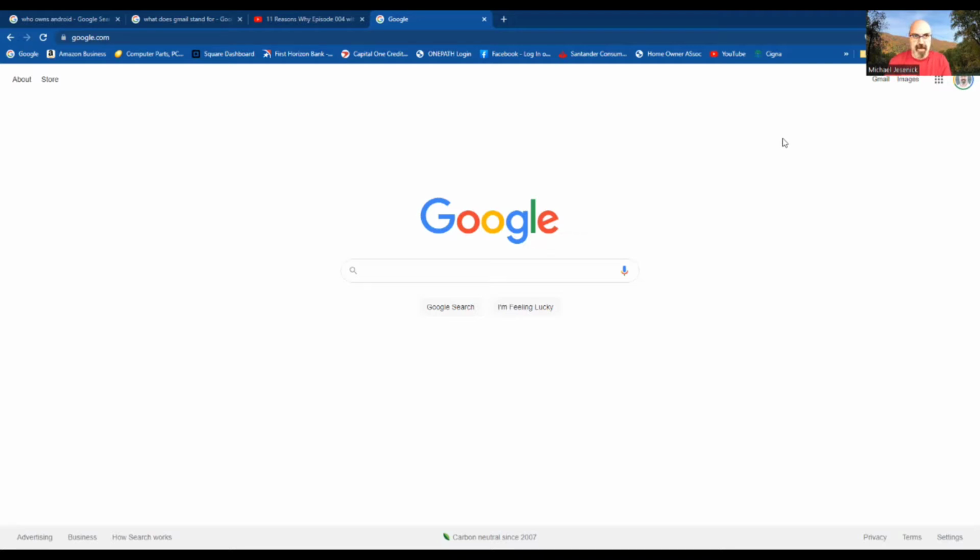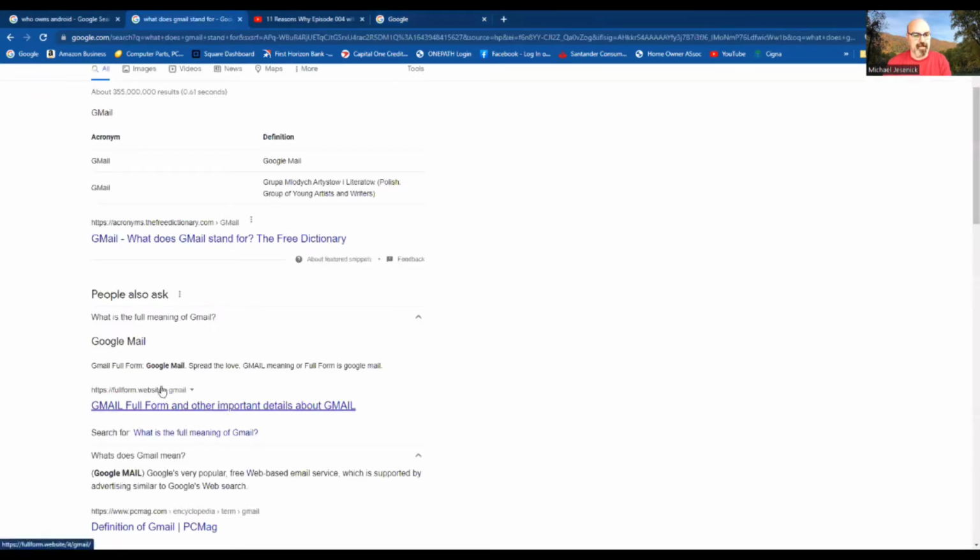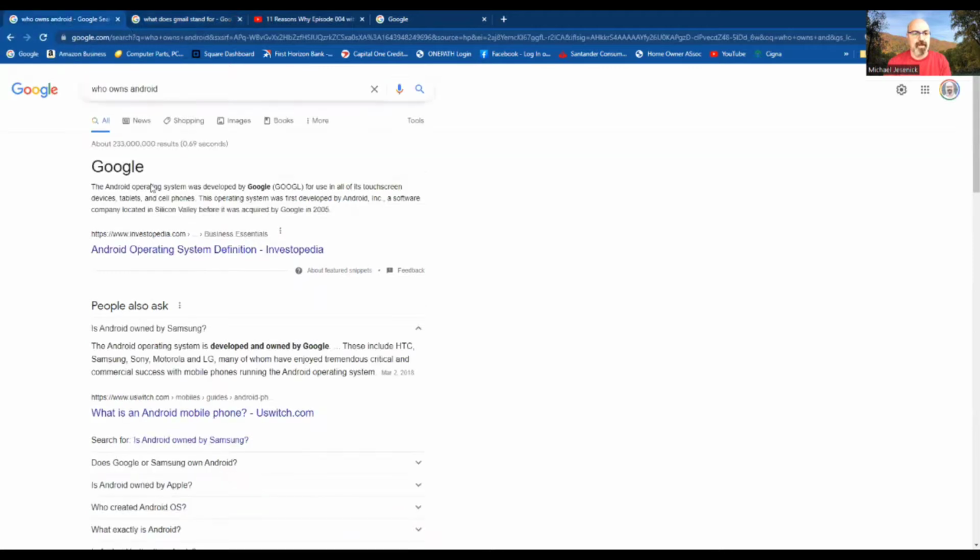So the G in Gmail stands for Google. I went ahead and pulled that up for you so you can see that Gmail is Google's very popular free web-based email service, which is supported by their Google search engine. Google also owns Android, so Google is actually the one who created the Android operating system. It was developed by them, and it's used by mostly Samsung, Sony, LG, and some others. But by and large, if you have a Samsung Galaxy, it's an Android phone. So if you have an Android phone, it's pretty safe to say that essentially you have a Google phone.